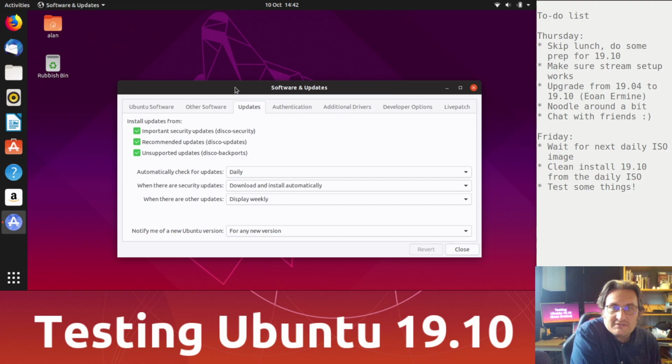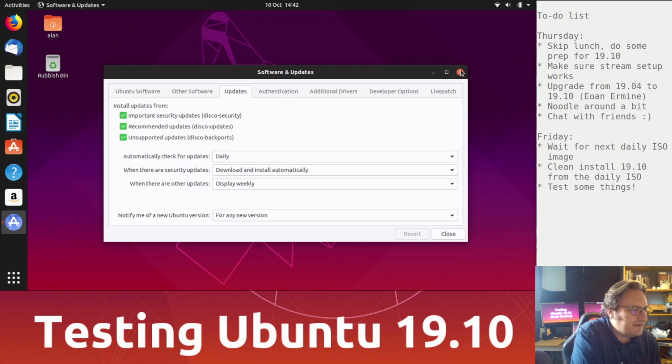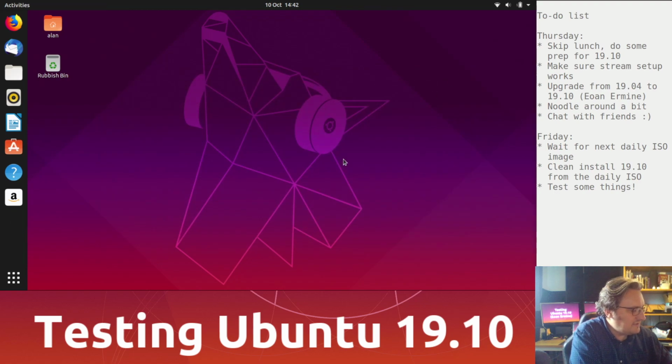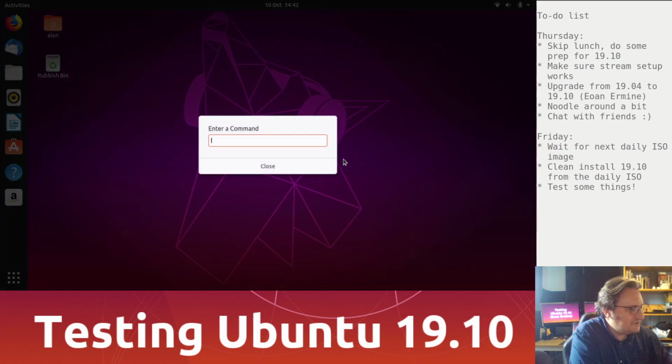Right, now Alt F2 and type update-manager -c. Okay, so it's not actually in a terminal. We're doing it in a run dialog, if you like. That's a shame. Alt F2. What was it? update-manager -c.